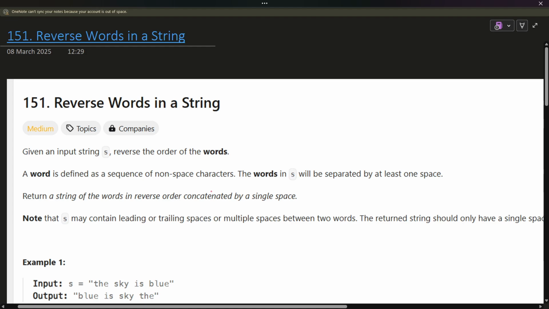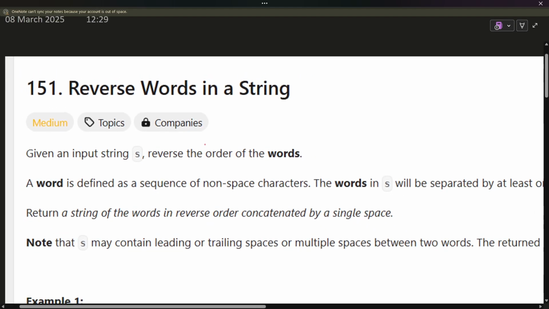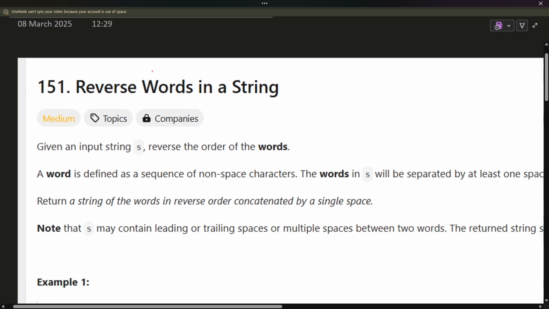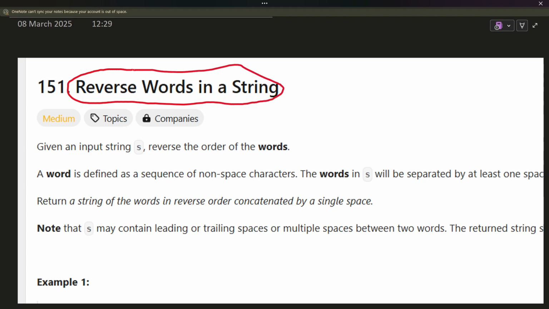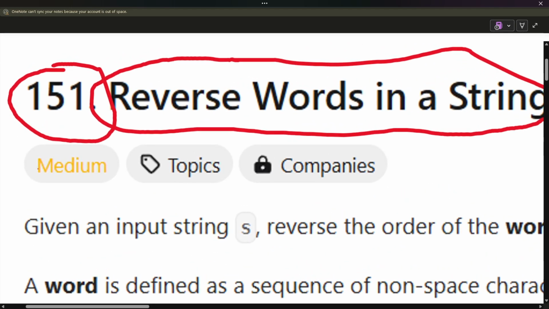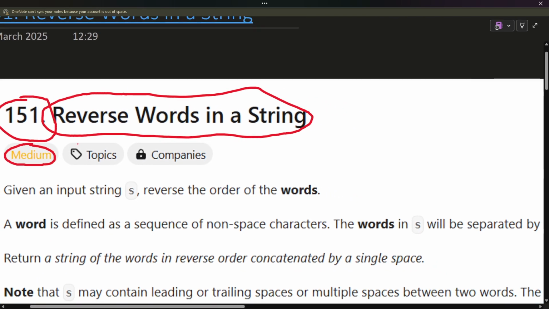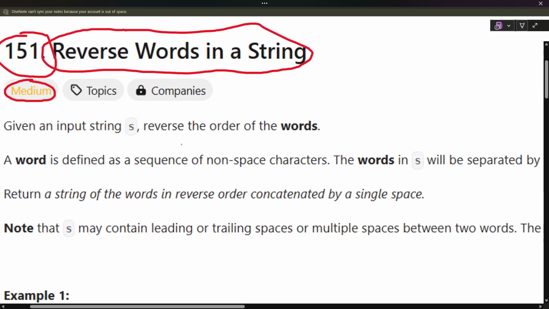Okay, so hello everyone. Today we will be solving the sixth question of our LeetCode 75 playlist. The question is reverse words in a string. The question number is, as you can see, 151. It is marked as a medium one. Now let's just read the description and try to solve it.